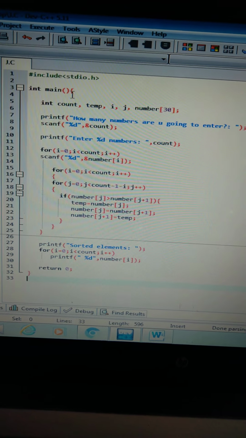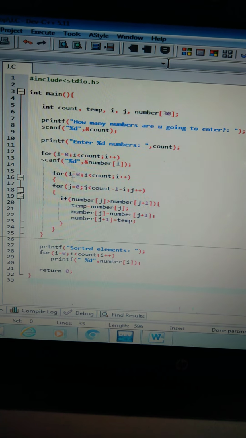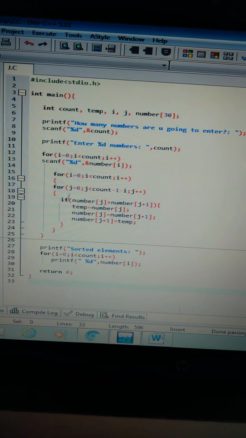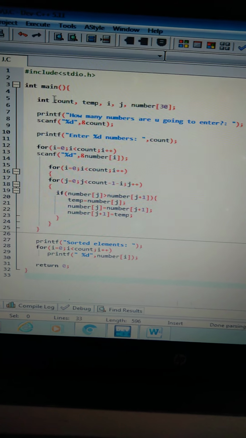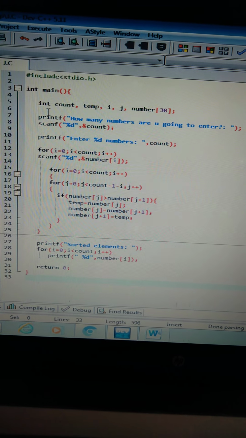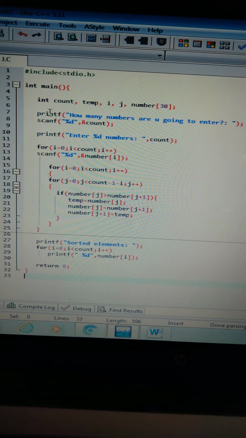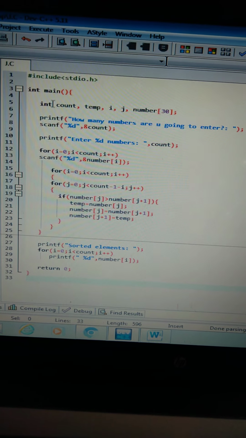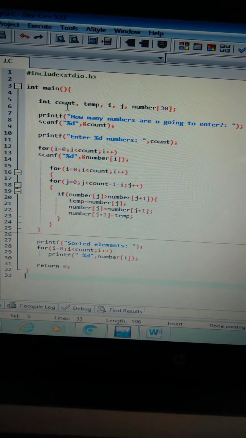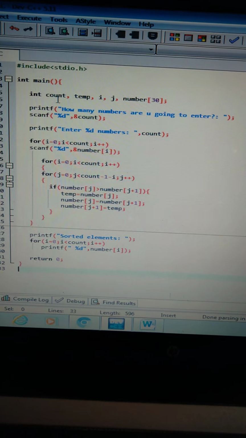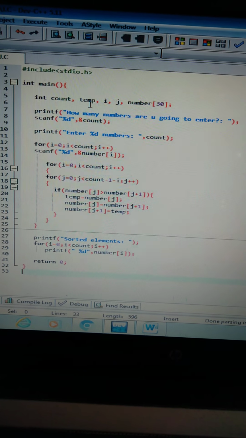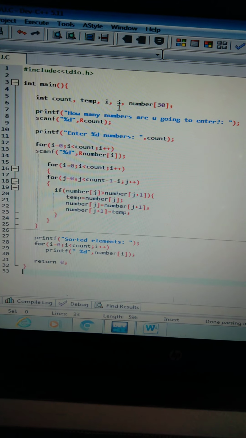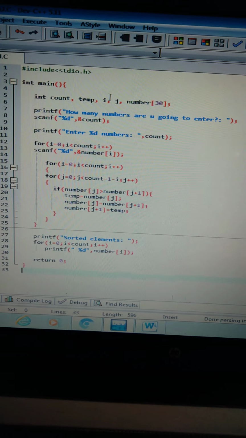Then the main part of the program begins with an opening curly brace and closes with a closing curly brace. Between this, the program for bubble sorting is there. First, declaration of constants and variables we are using throughout the program. So I have taken here data type int, integer type of count, that is the number of elements we are taking, temp. In the further calculation, this temporary variable is required. Then i, j, these are the indexes of the elements we are taking.